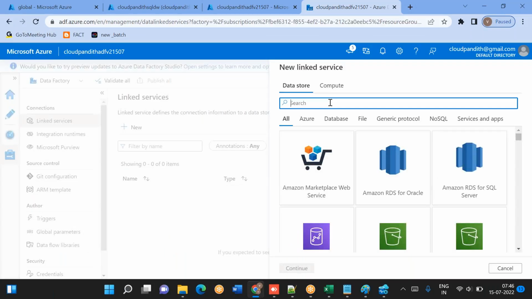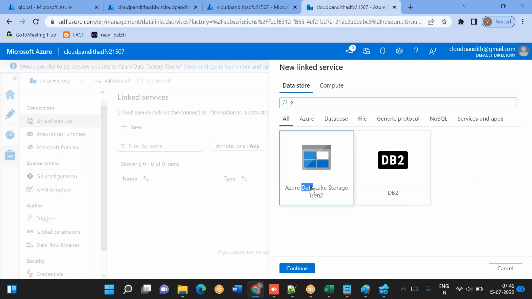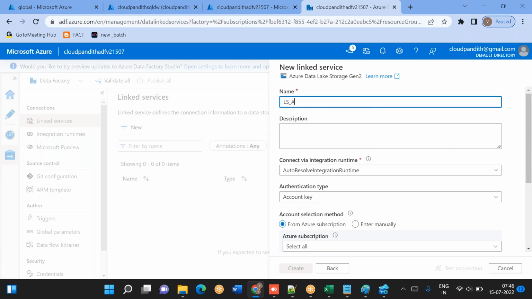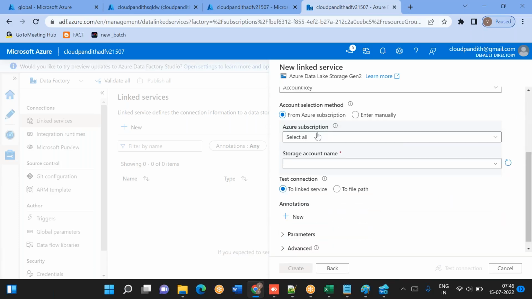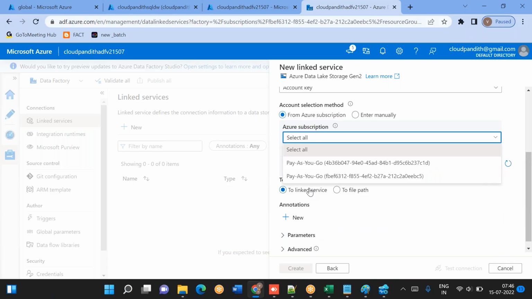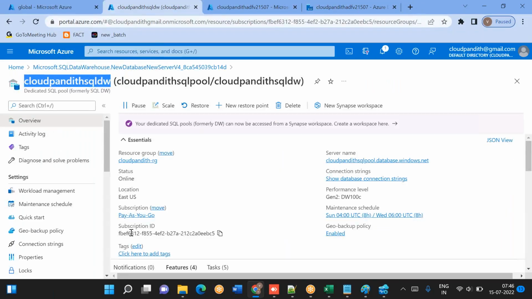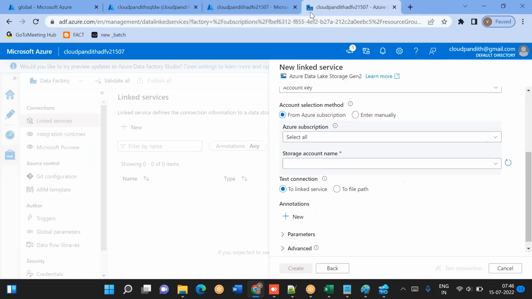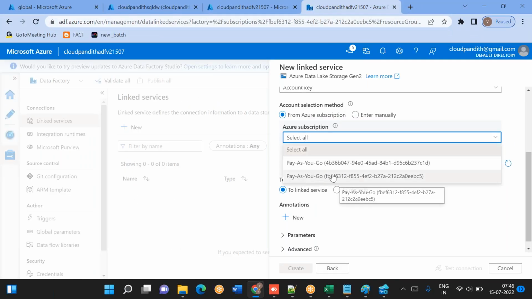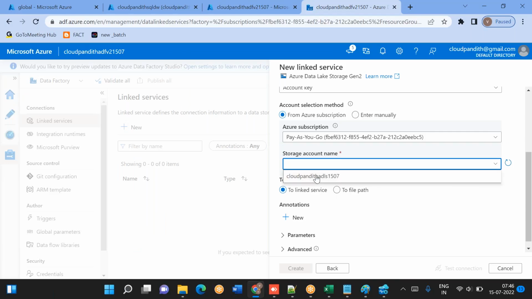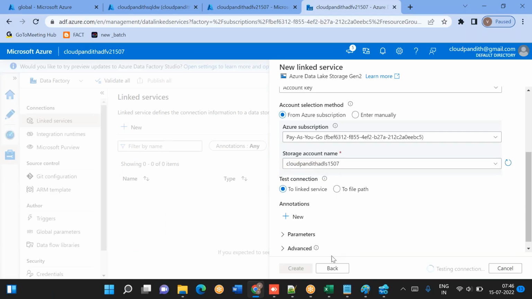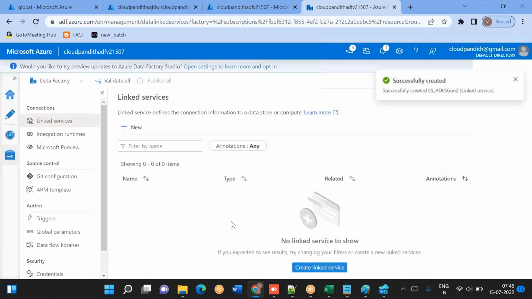Come to manage, we need 2 linked services, as you know. One is Data Lake Storage Gen2. You can use your subscription. Let me see which subscription I am currently using. Okay, this one. Storage account name is this one. Test connection. Created.